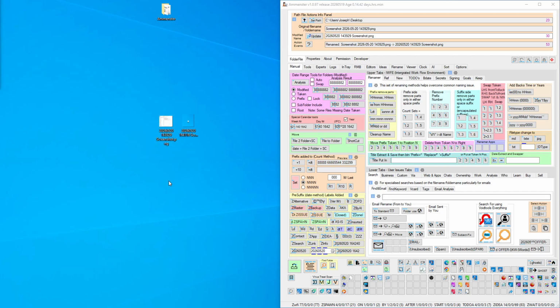So if you're doing a lot of screenshots, like you're watching a video or tutorial or something like that, and you're taking screenshots and you're saving them, this allows you to relabel the date and time that you took the screenshot so it accurately reflects the time.